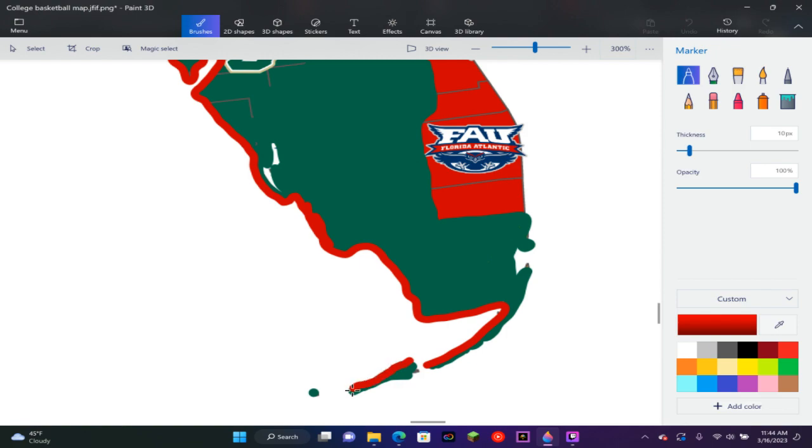So basically, you just got to fill this in, because every part of Key West is now Florida Atlantic land.